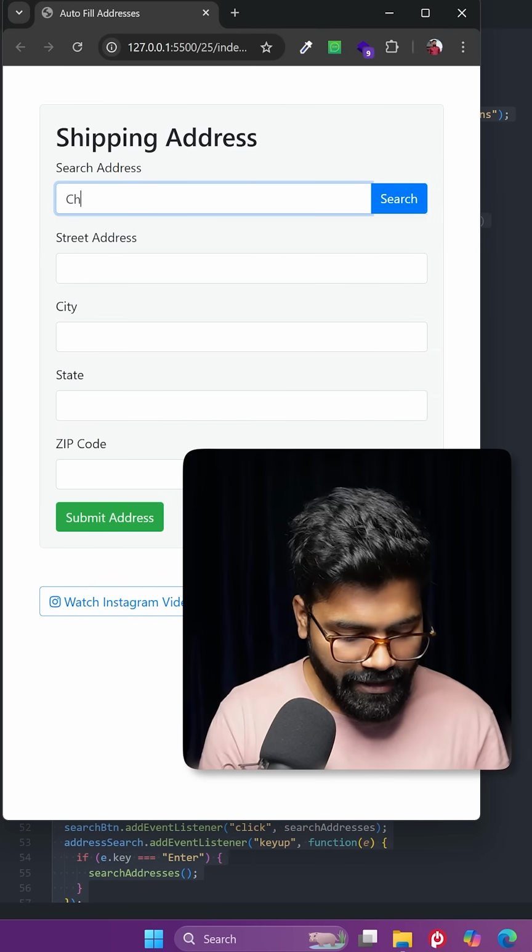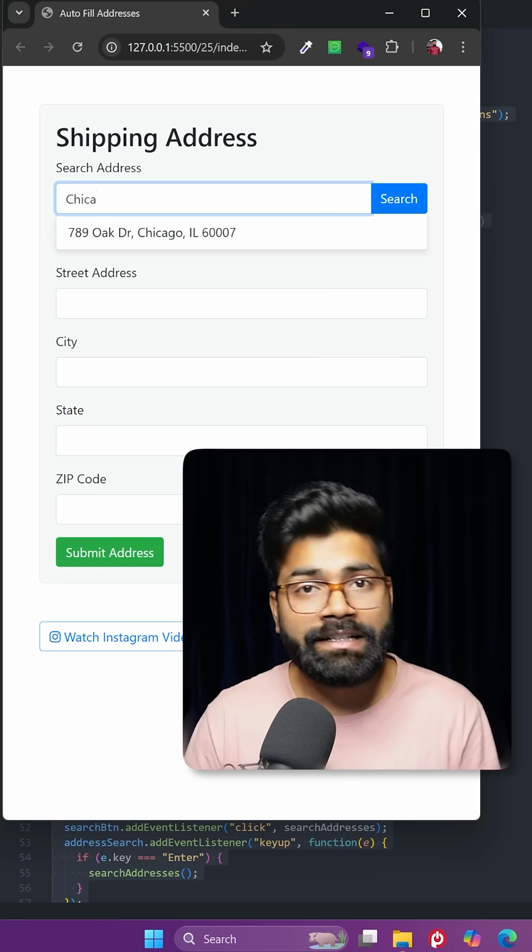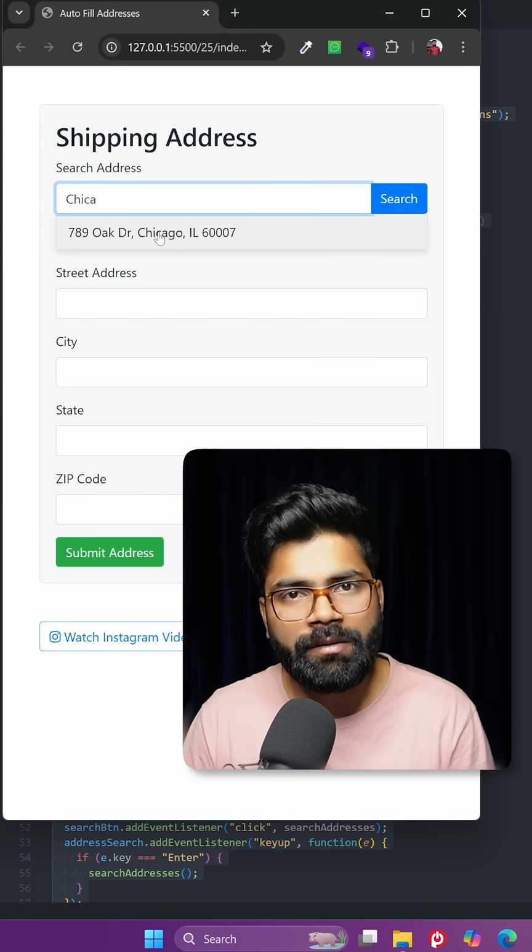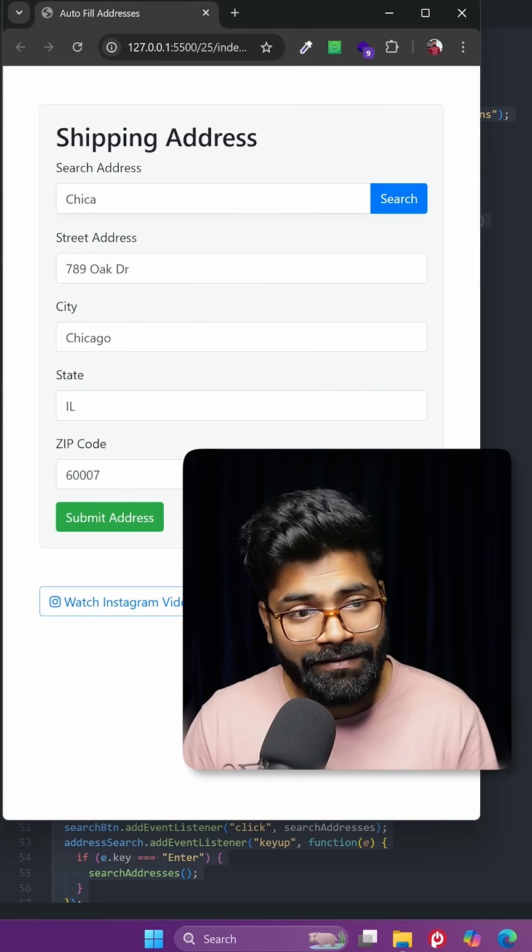Now, if I start writing here Chicago and press enter, then you can see the address related to that Chicago from the database comes up here. And if I click this, then it will get filled inside the form. So today we are going to create this intermediate level functionality.